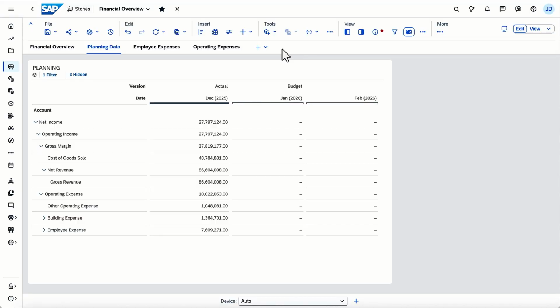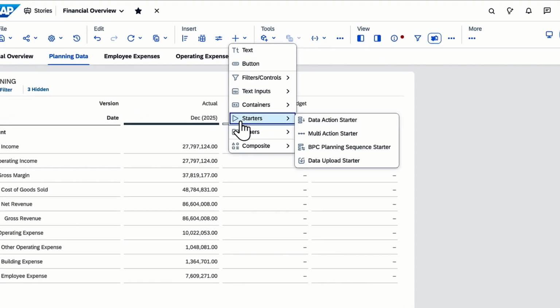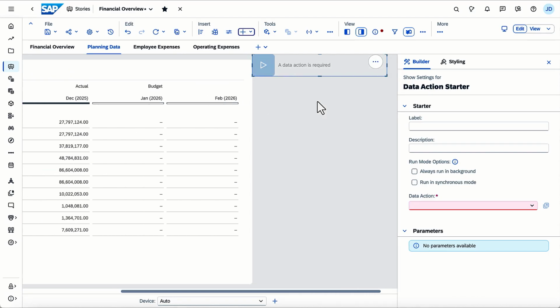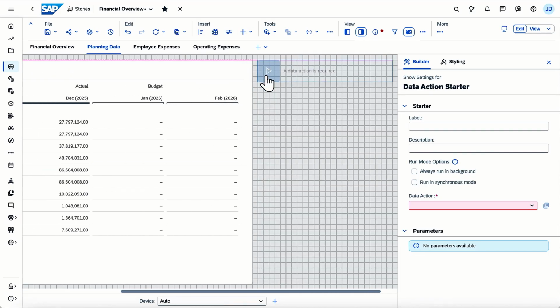Ready to kick off automated processes to help you with your planning activities? You can run your data actions and multi-actions both in stories and in the calendar. The simplest way to launch your data actions and multi-actions is to add a planning starter to your stories. The Planning Starter widget is a play button that enables users to run the action manually on demand.